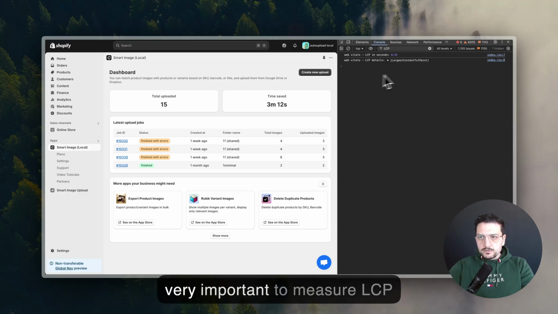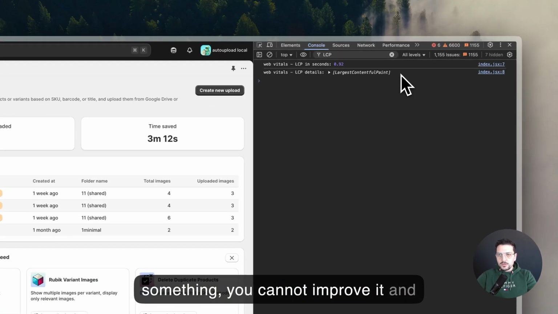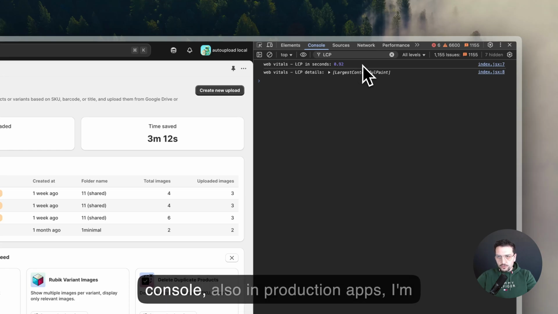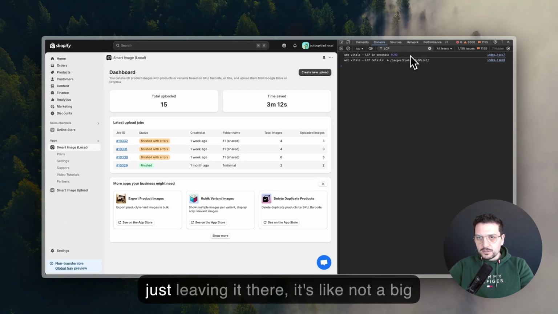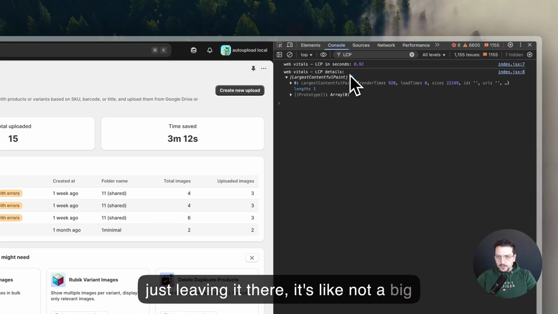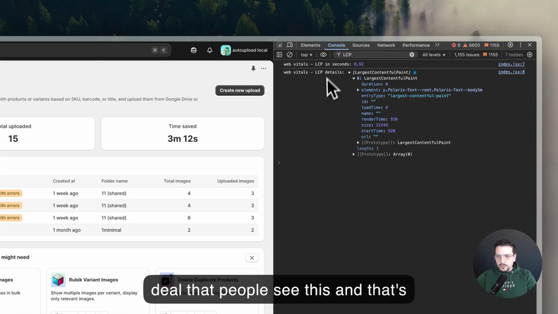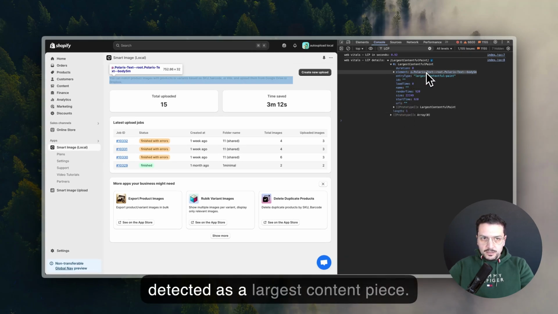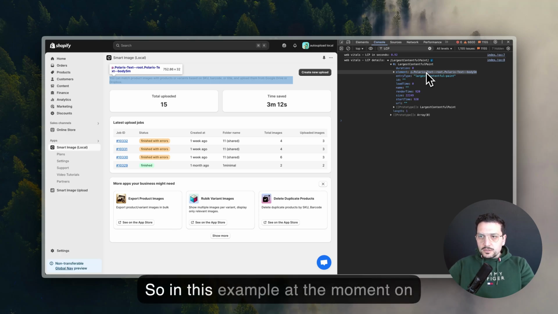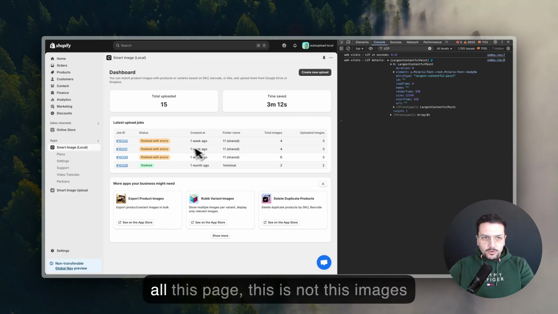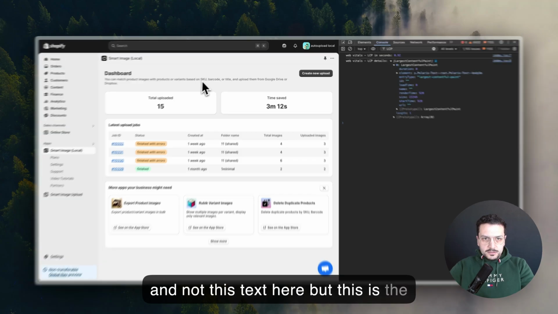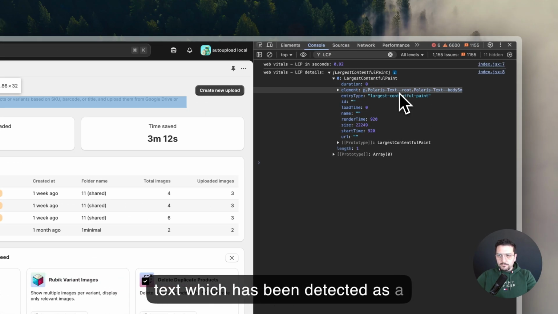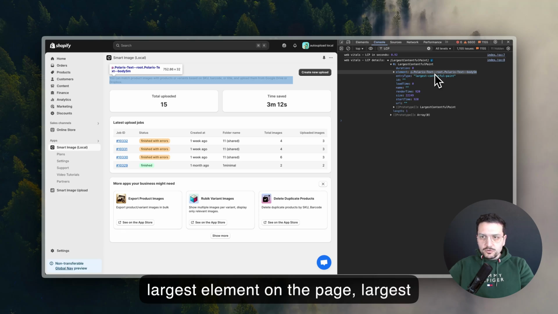And next, it's very important to measure LCP, because if you cannot measure something, you cannot improve it. This is something I always have in my console. Even in production apps, I'm just leaving it there. It's not a big deal that people see this. It's important that it also shows you which element is actually being detected as the largest content piece. So in this example, on this whole page, it is not these images and not this text here, but this text which has been detected as the largest element on the page, the largest content piece.